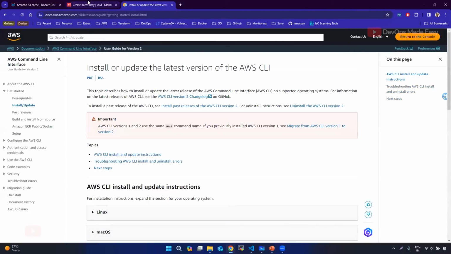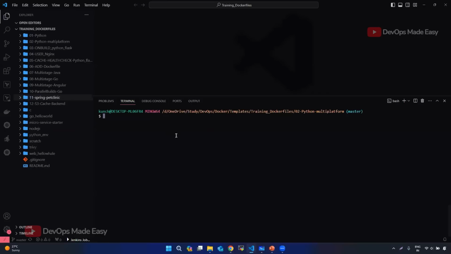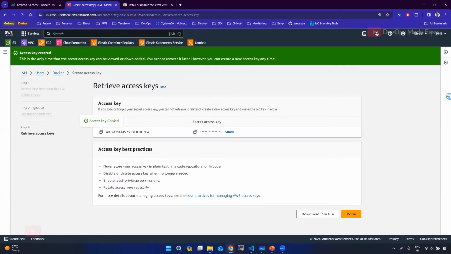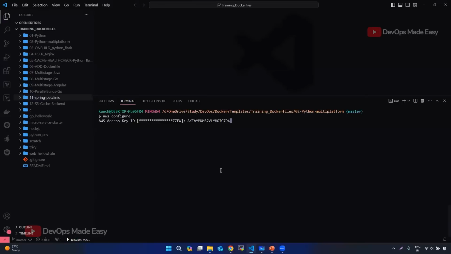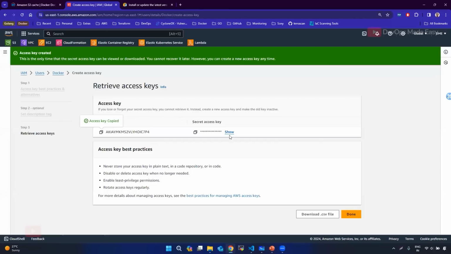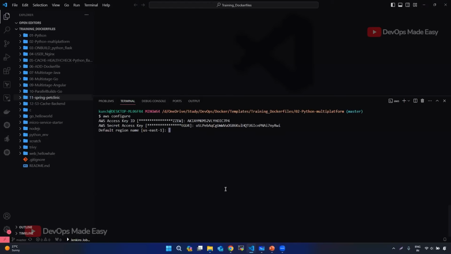Okay. So once you have this AWS CLI installed, what you can do is run aws configure. Okay. So it will ask you first for the access key. Okay, so let me just copy the access key from here. Okay, press enter. Then it will ask for the secret key. Just copy it. Okay, default region, I'm not setting any default region.